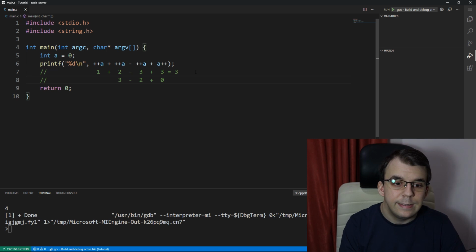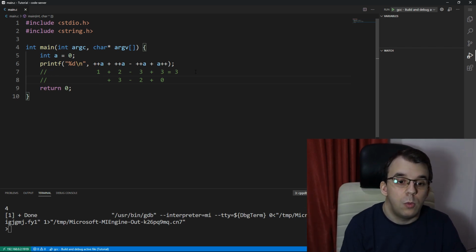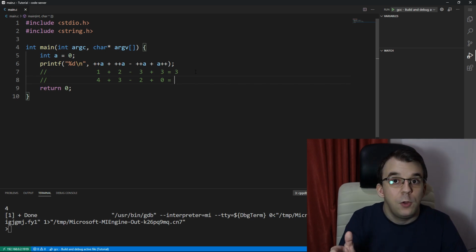Okay, amazing. Then we have here a plus, that's gonna stay the same. And the last one is gonna be, well, it's gonna go from 3 to 4 and evaluate to exactly 4. So now what's the result of this set of operations? Well, this is 4 plus 3, which is 7, minus 2 is 5.